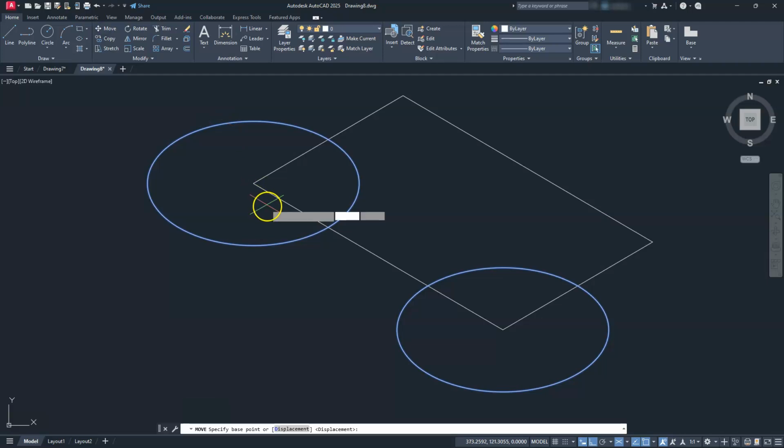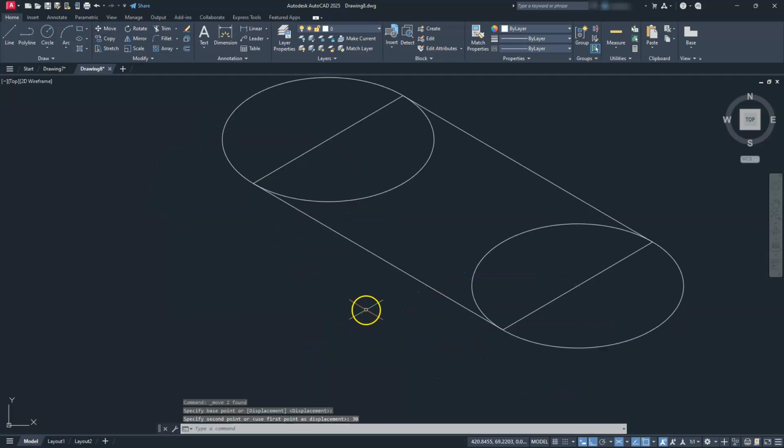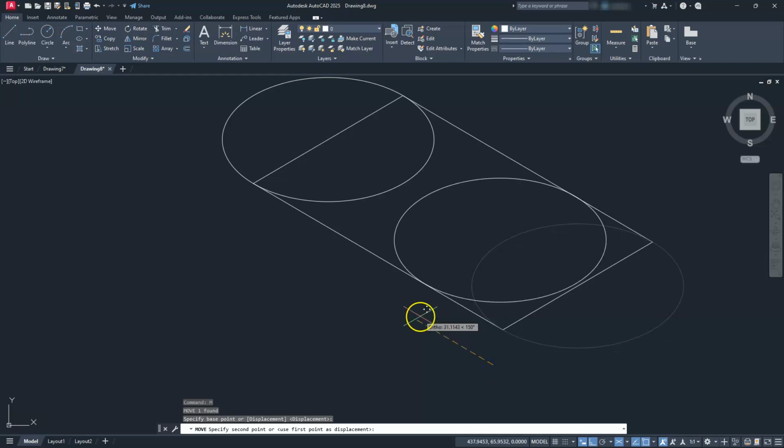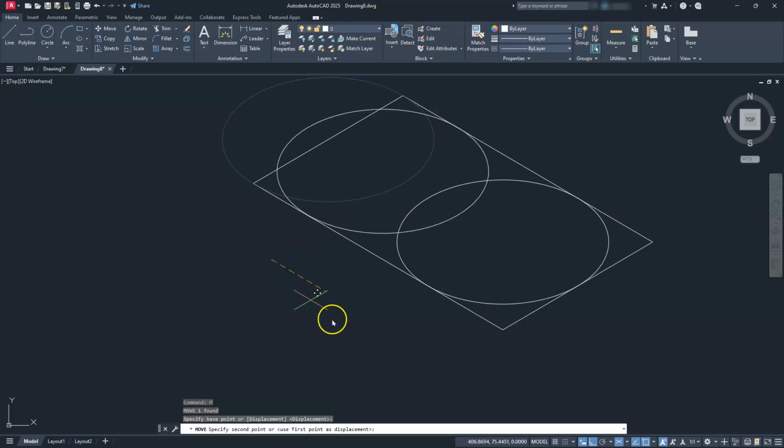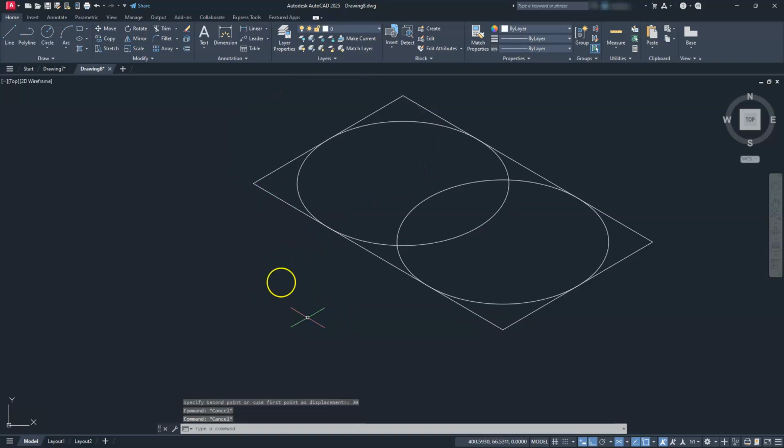I'm going to move them by the distance of the radius. So I'm going to go back this direction, 30. And I'm going to select this one, go use the move command. Move it inward this way, 30. Same over on this side. So I'm going to select this one, go to move, and move it in this direction, a distance of 30.